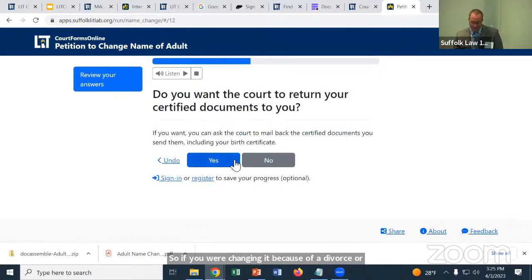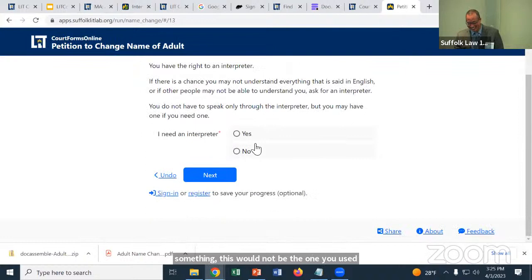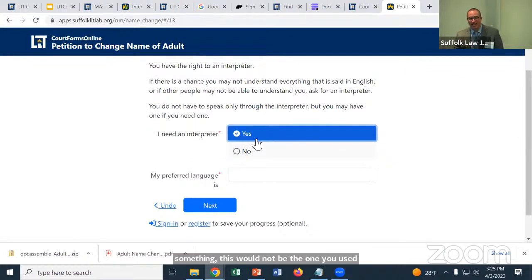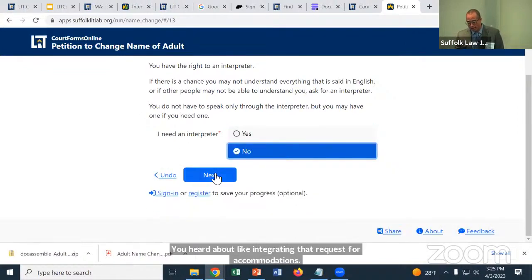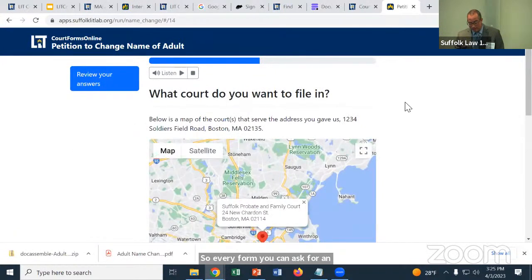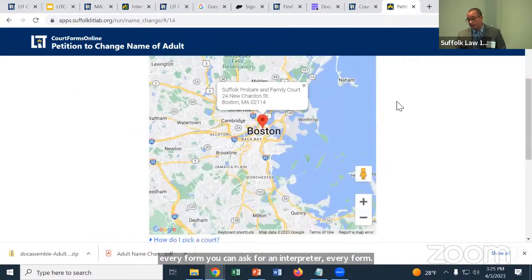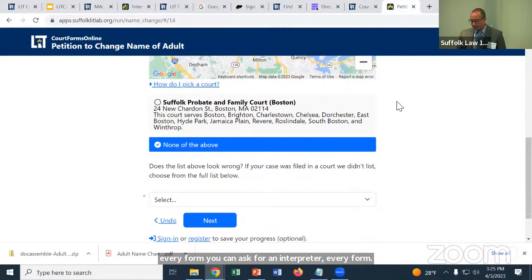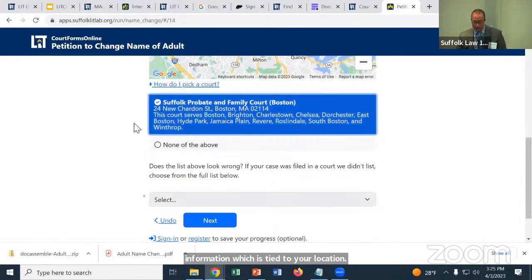Actually, I don't know. Maybe for divorce you would get it too. Earlier, you heard about integrating that request for accommodations. We've done that with the request for interpreters. So every form you can ask for an interpreter. Every form in Massachusetts, we have a nice database of court information, which is tied to your location. So this is the probate and family court for that address that I provided.